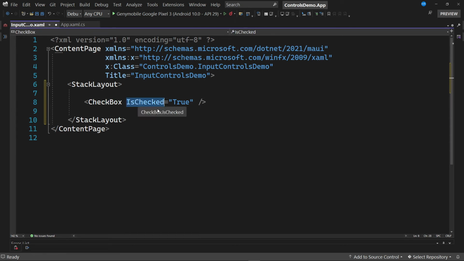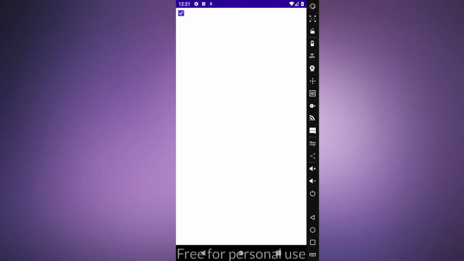We have as part of this control a property called isChecked that will let us know if the checkbox is selected or not. Once the application has been deployed, we can see the checkbox control selected, since we have indicated in the isChecked property that the value is equal to true. As part of this control, we do not have the possibility to set a text. If we want to set some kind of text, we must add an external control such as a label control.